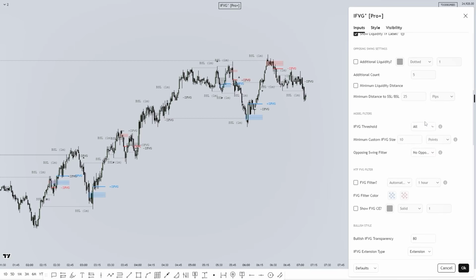So for example, now the setting is put to all, and we can see that a lot of setups have formed during the London session on NQ. This is because the London session is not very volatile, so a lot of small gaps appear on the chart. So if we now filter it to small, medium, and large, the tiniest gaps will get filtered out, and you can see that it cleans up the chart a lot.